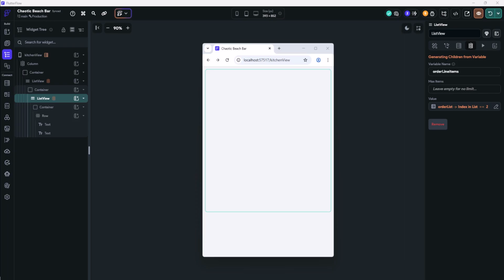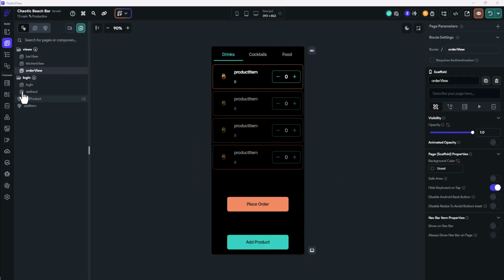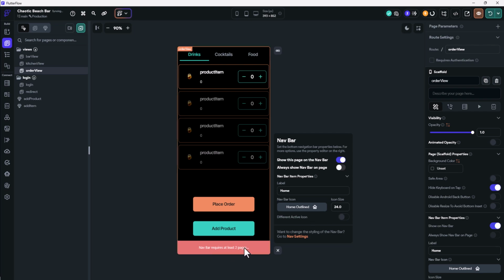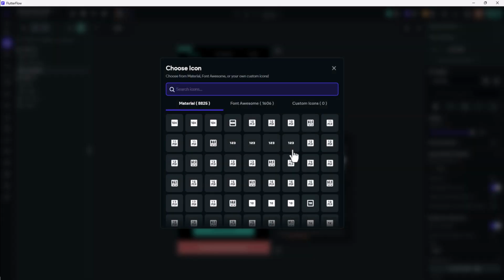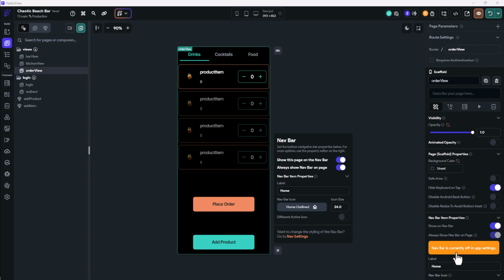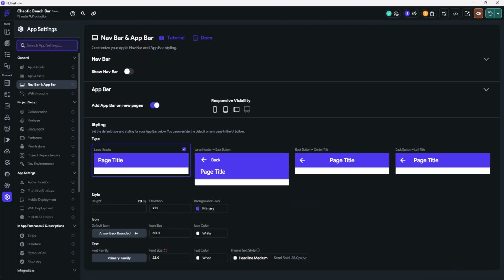So let's address that. On the order view over here, we're going to put that in here to show this page on the nav bar. Yes, nav bar is required at least 2 pages. Okay, that seems fairly easy. Nav bar is currently off. Let's go and fix that.